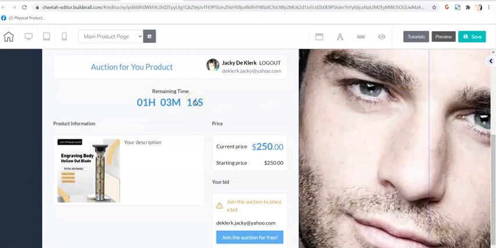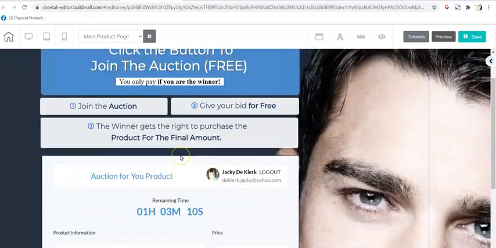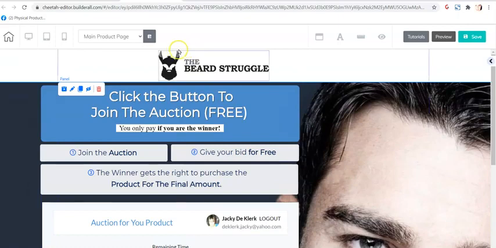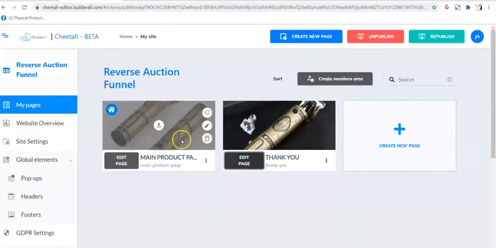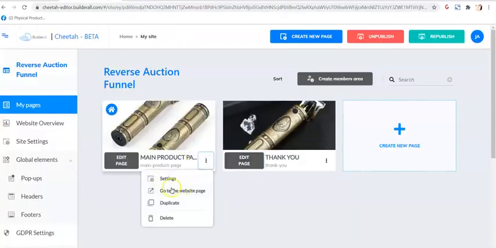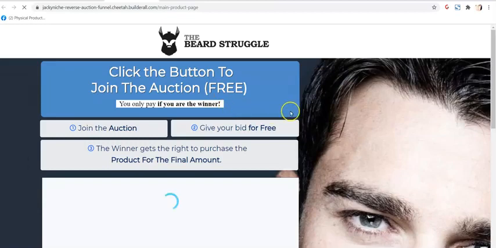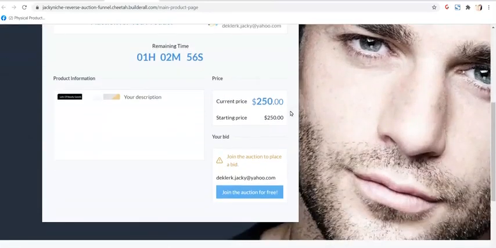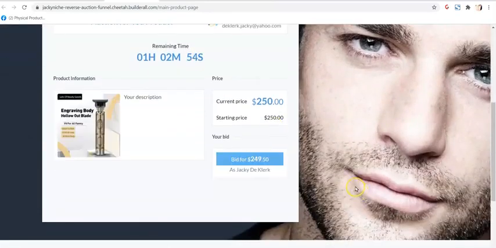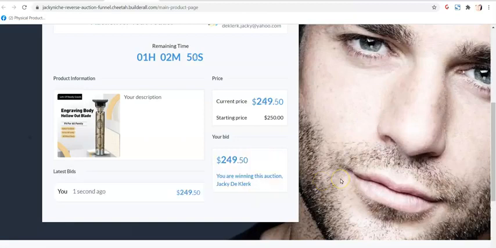It's also a very good idea to take this and add a share locker to it. If you add a share locker, it means the moment they get to this page, they have to click and share it to Facebook, as well as like the page, before it will open and give them the right to make a bid. So let's take a look at what it looks like when we go live.